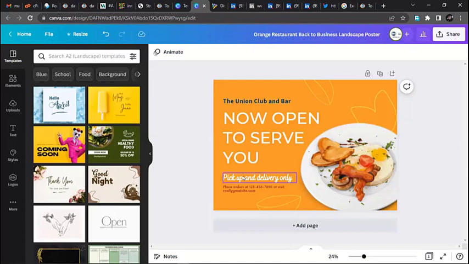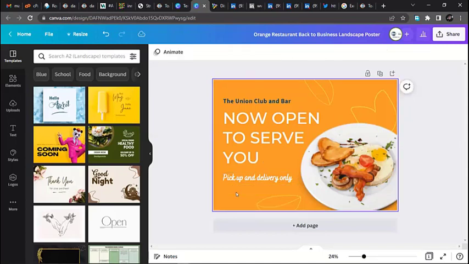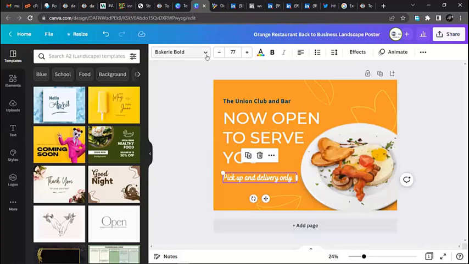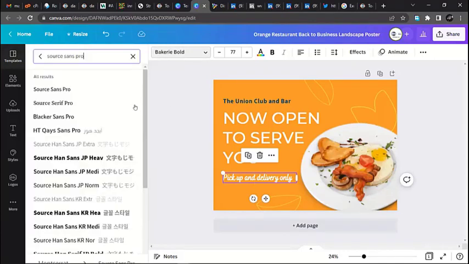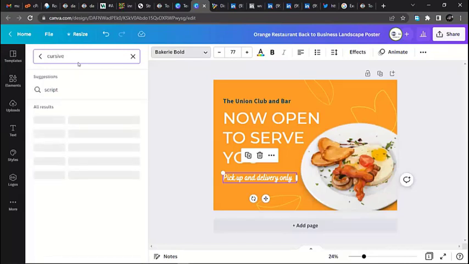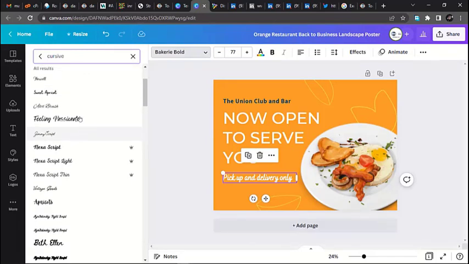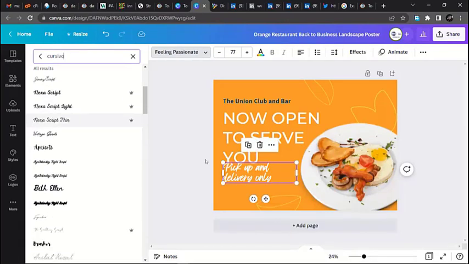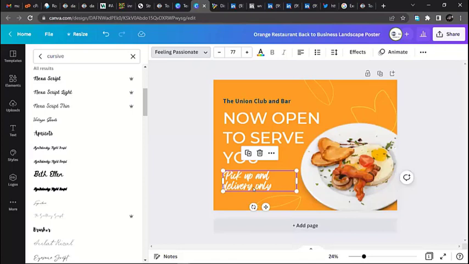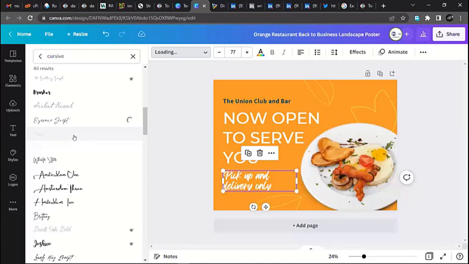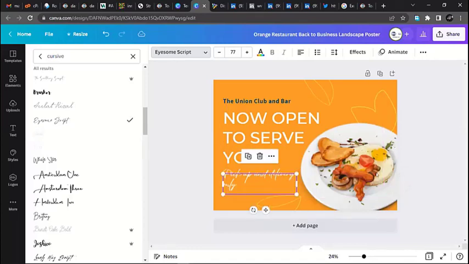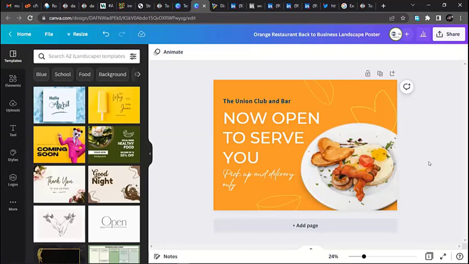I see that sometimes we have really exciting posters with cursive text, like this one, pickup and delivery only over here. You can also go for more cursive text. Do they have it? Oh yes, they do. So you can just type the text and this one comes out very cursive. Cursive means it is very handwritten, it looks like something you've written with your hand. So now it really looks incredibly good.